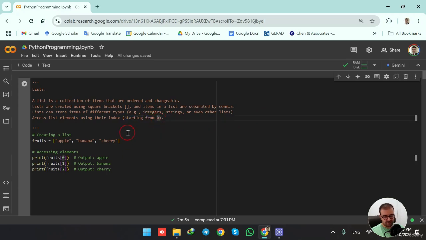Let me illustrate it with an example. In order to declare and initialize a list called fruit here, we are having a square bracket here, and there are 3 elements in this list of mine, and they are separated by a comma.